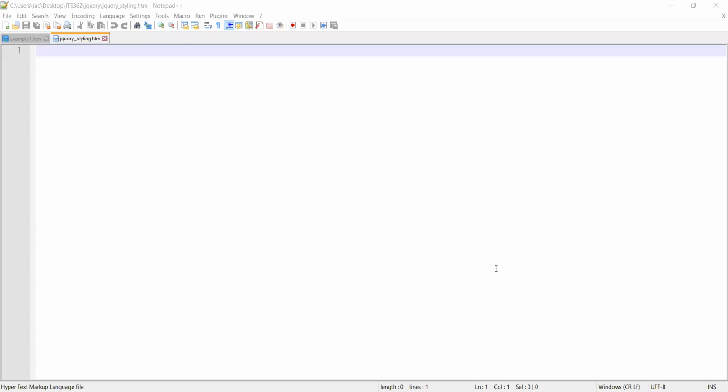Call this one jQuery_styling.htm. And open that in Notepad++. And I'm going to share that screen. All right, so I'm sharing the Notepad now, and it's pretty much the same approach.